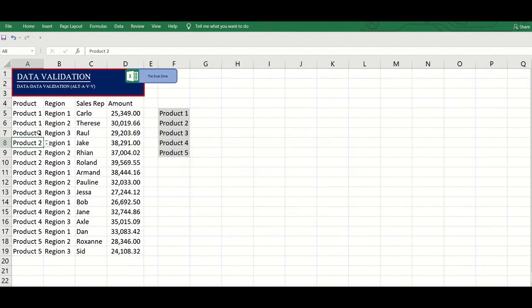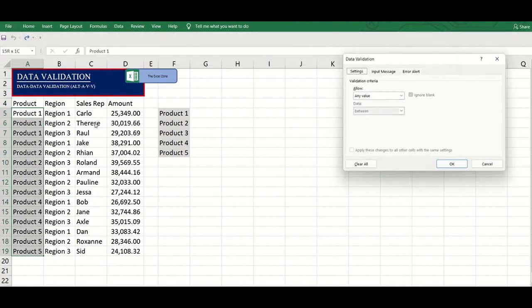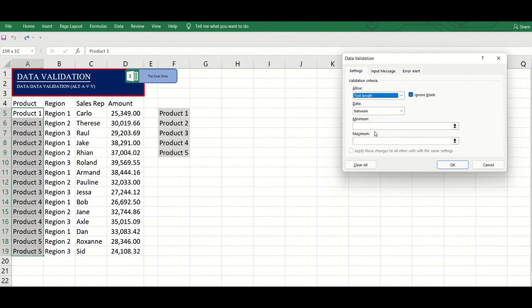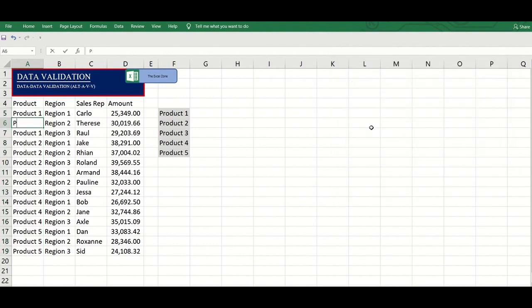We can choose text length to limit the length of data in the cell. Let's try this and hit Alt-AVV again. And choose text length. We can define it with between numbers, or let's just say equal to 9. So if we type shorter or longer than 9 characters, it will not be accepted.